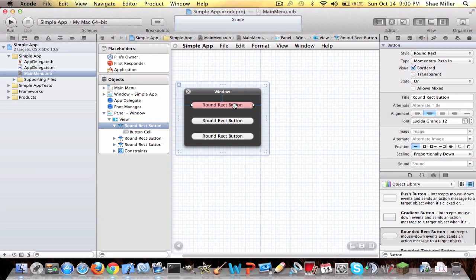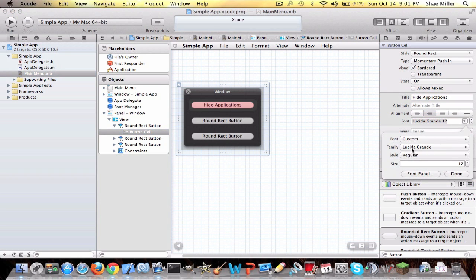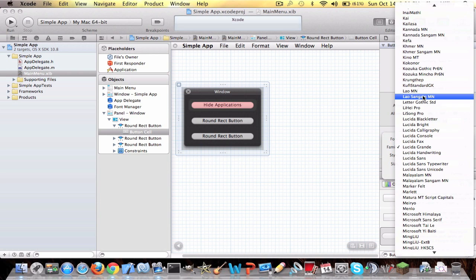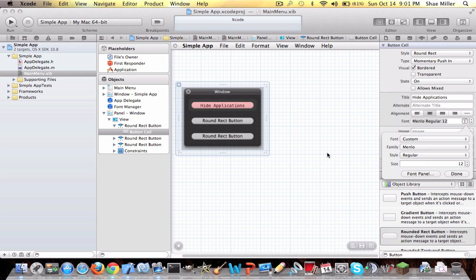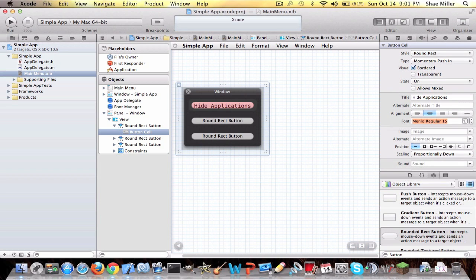We can do this by selecting the button, going to this little shield type shape thing on the top here, and we're going to go down to title. This one is going to be hide applications. Enter. And it'll turn into hide applications. However, I want to change the font, so I'm going to click this little T, and I'm going to go to family, and I'm going to pick one that I like. That'll do for now, just for the sake of this video. And I'm going to make the size 15, so it's a little bit bigger.